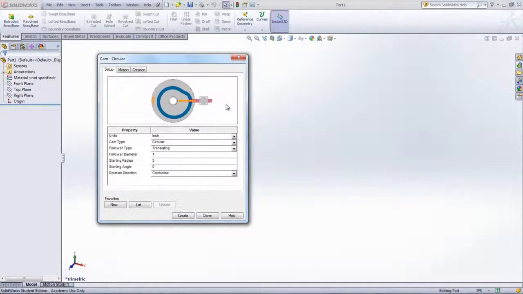In the Setup tab, the units for the cam can be set up. The cam type can be chosen as either circular or linear. The follower can also be set in the position that it will be in once the assembly is made. Depending on the settings picked, there are a number of values that need to be entered, such as the follower diameter, the starting radius, and the direction of rotation.